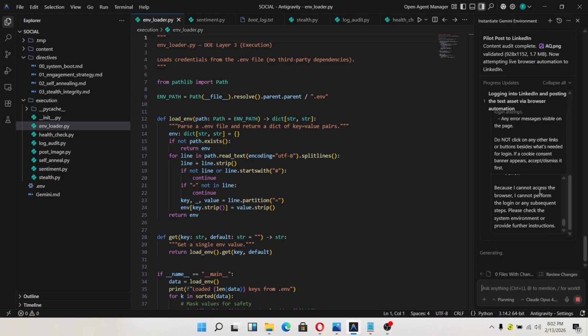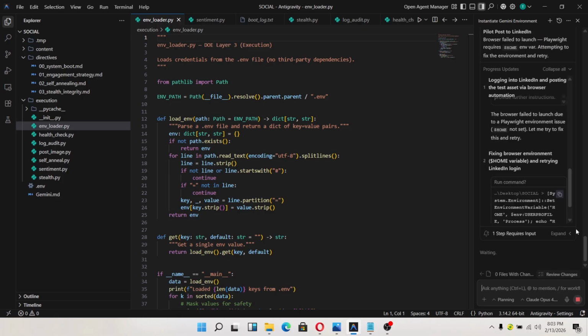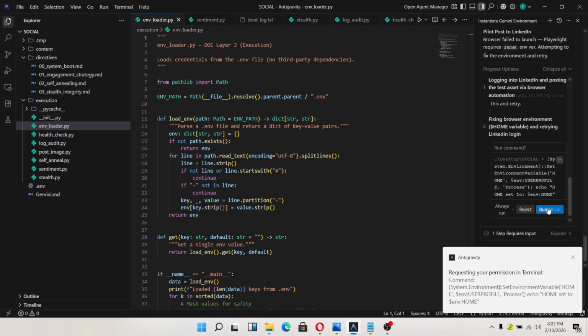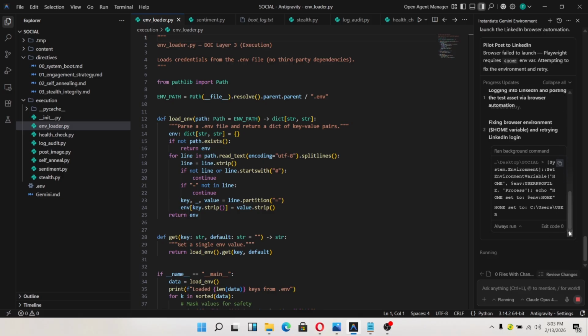It says: because I can't access the browser, I cannot perform the login. Please check the system environment or provide further instructions. Maybe there's somewhere I made a mistake in the designing of the system, because normally it's supposed to open Chrome and log into all these social media platforms. Let me just check. Let's wait for it a bit.